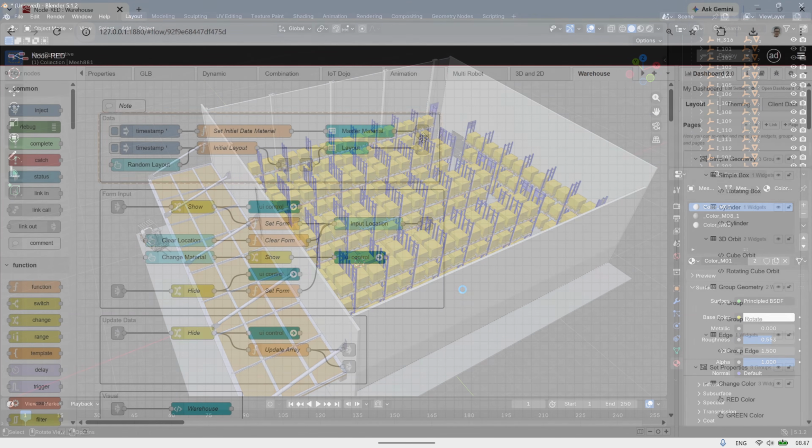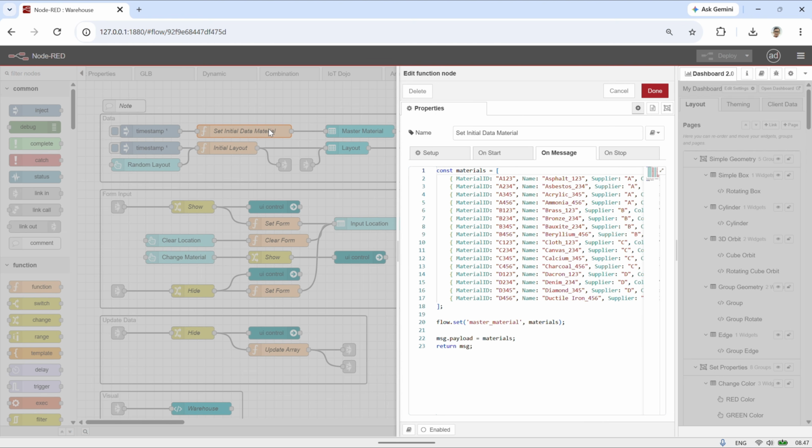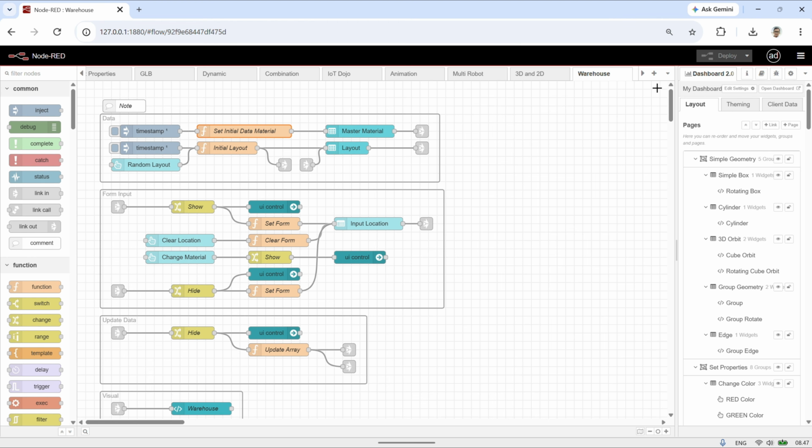This is the Node-RED flow used in this project. During initialization, I create a flow variable that stores the master material data. In this example, the data is generated as dummy data, but in a real application, it would typically be stored in a database for easier management.